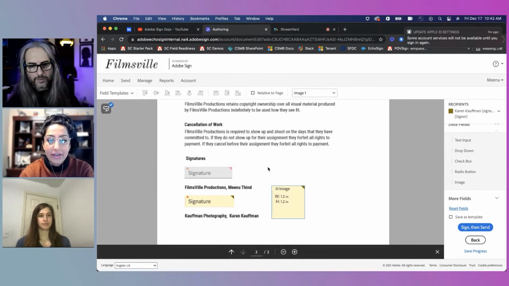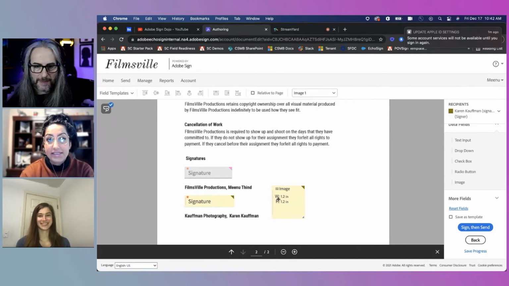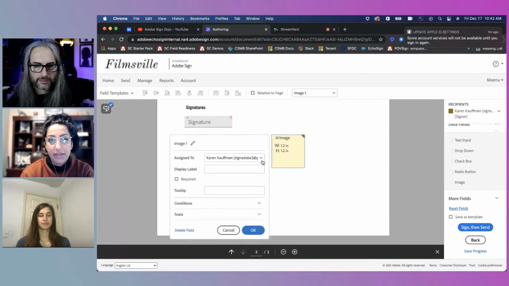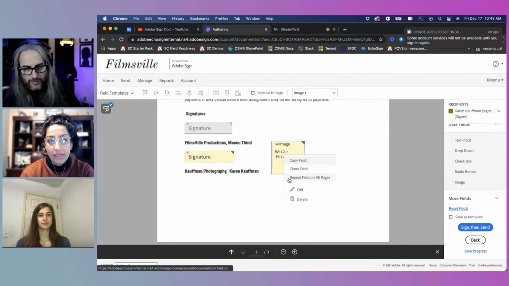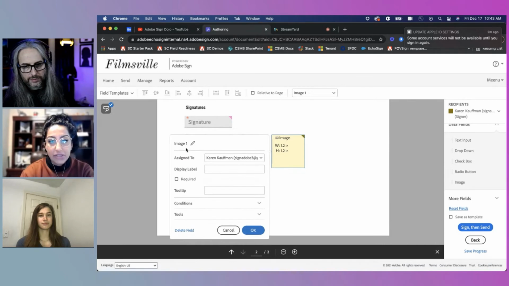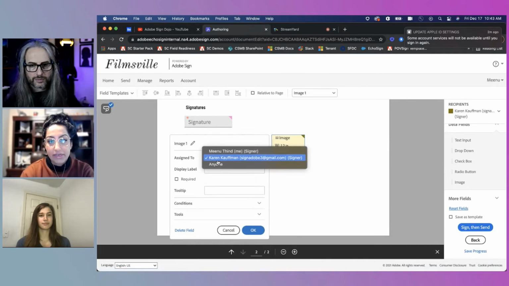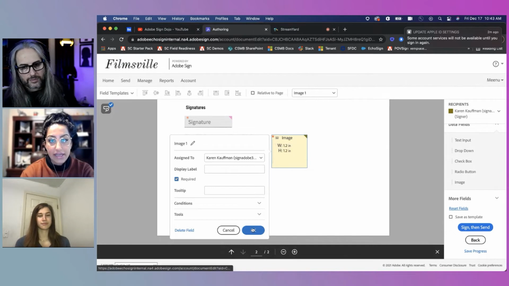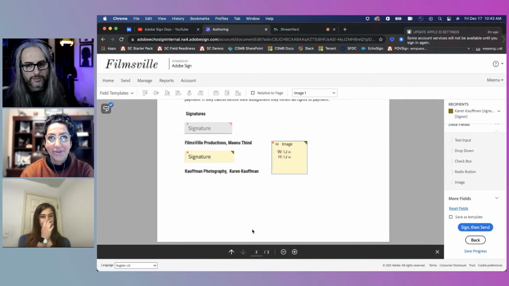It doesn't really matter what the image is, but what Karen will be asked to do is attach an image onto this document because this field is there and because this field is assigned to Karen, right? So if you right click and go to edit, you can assign it to whomever is on this document. So I'll assign it to Karen, I'll make that field required, and then you can see the asterisk is right on the left-hand side on the image, and then I'll just click OK, right?